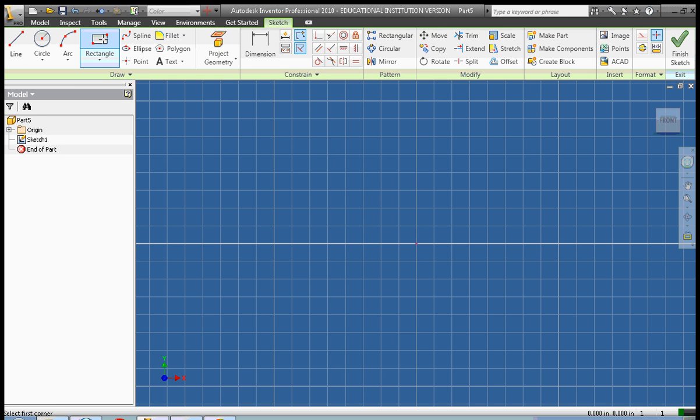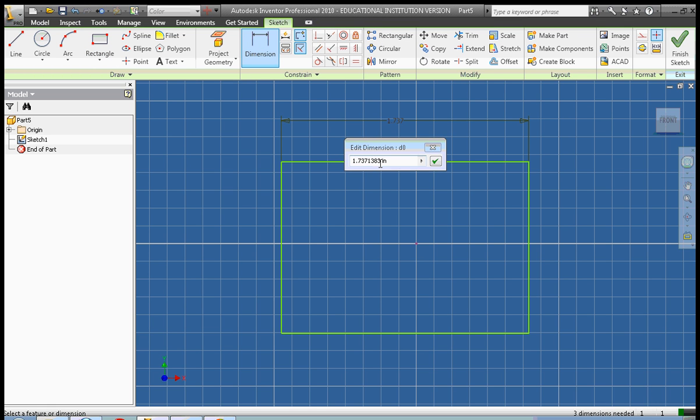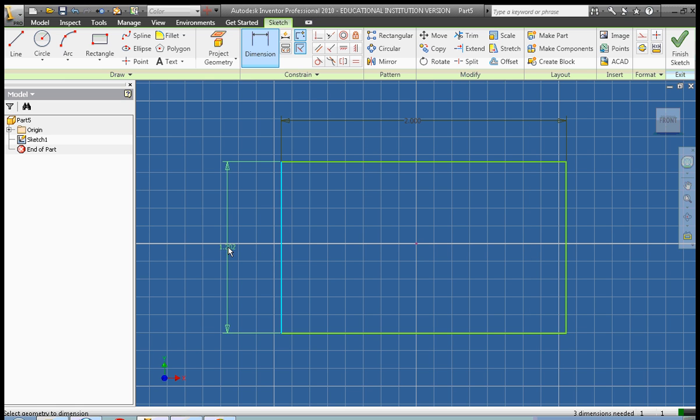Once we have our part file open, we're going to create a simple shape using our rectangle tool. We're going to make this rectangle and dimension it to be a 2 by 1 rectangle, 2 inches by 1 inch. Okay, next we're going to add a circle into that rectangle.